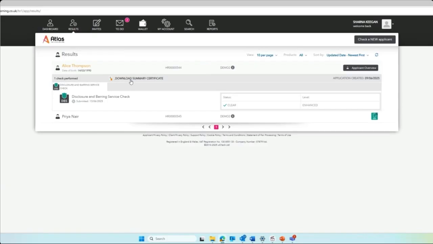Please note, this summary certificate is not the official DBS certificate, and it will be stored on our system for 6 months. After 6 months, the summary will be marked as expired on our system. It doesn't mean that the DBS certificate itself has expired, it's literally just this copy that we store.